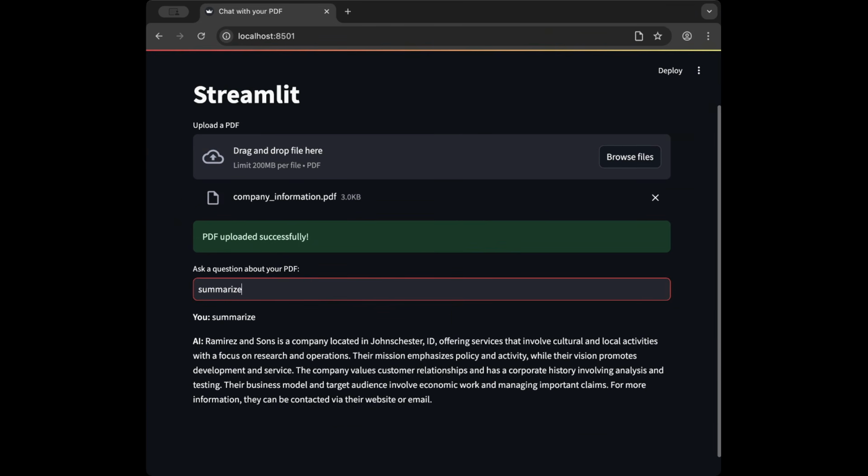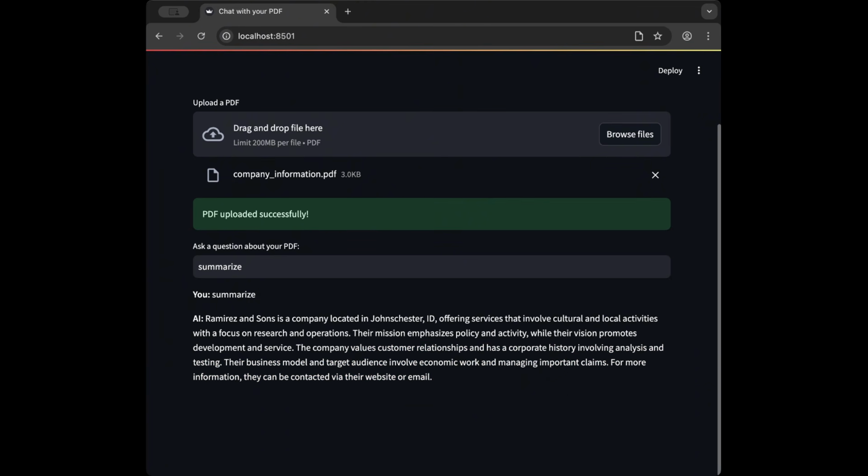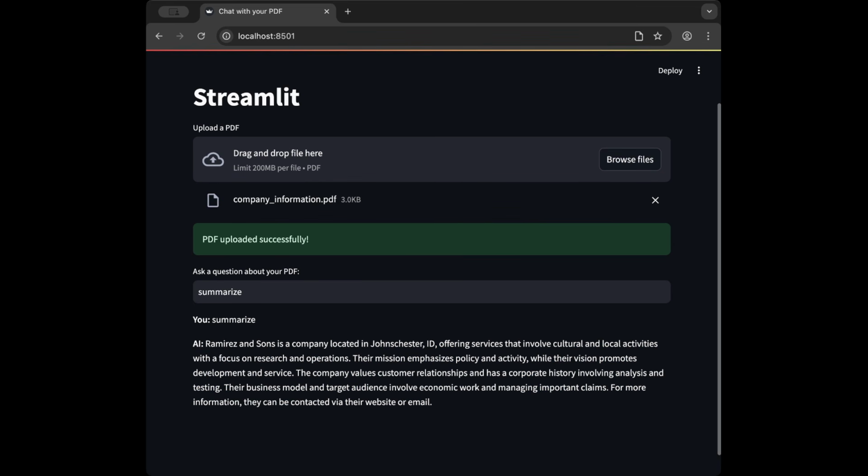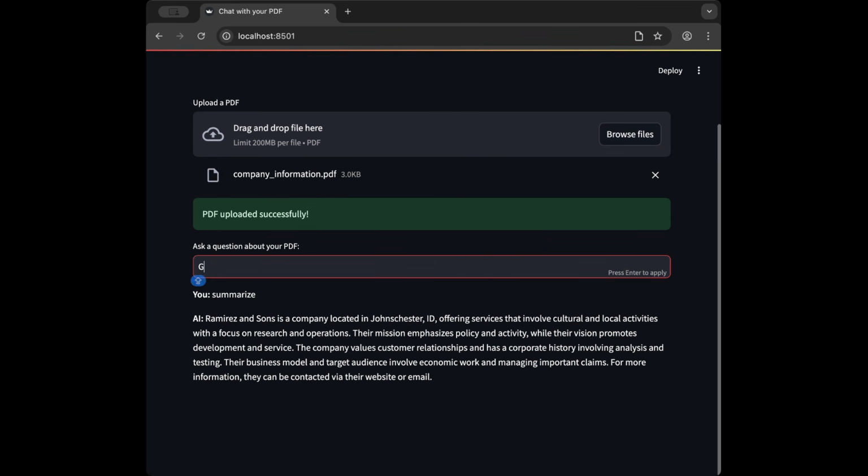It says Ramirez and Sons is a company located in Doncaster, ID, offering services that involve cultural and local activities with a focus on research and operations. So it says the mission and the information in the PDF. Great. So our app is working nicely, and it says for more information they can be contacted via their website or email. By the way, it's an AI generated PDF, so all the information is example in here, so there is no problem.